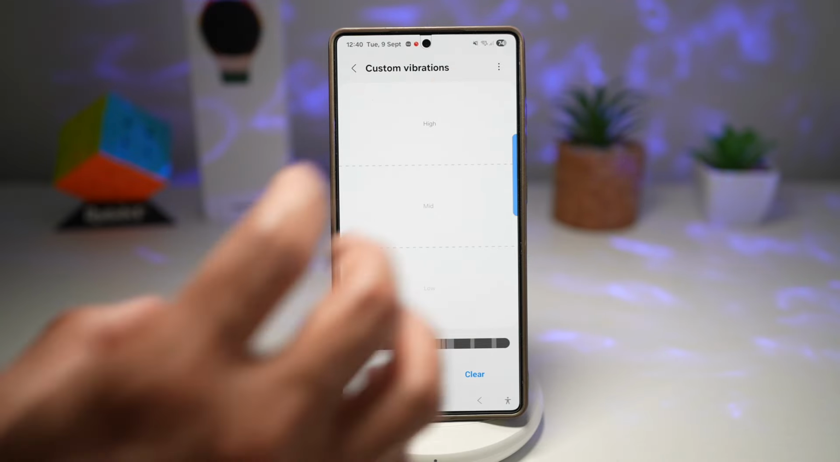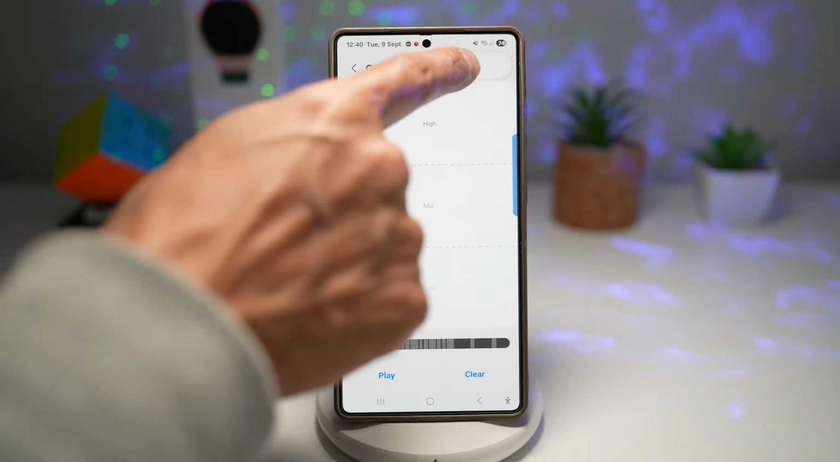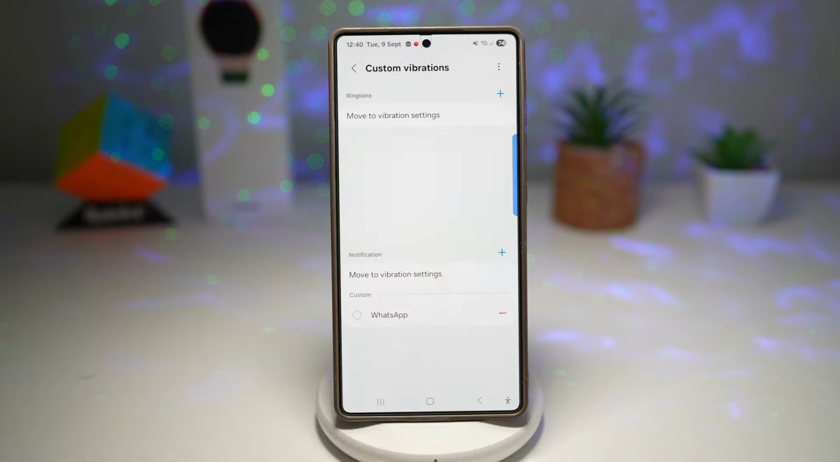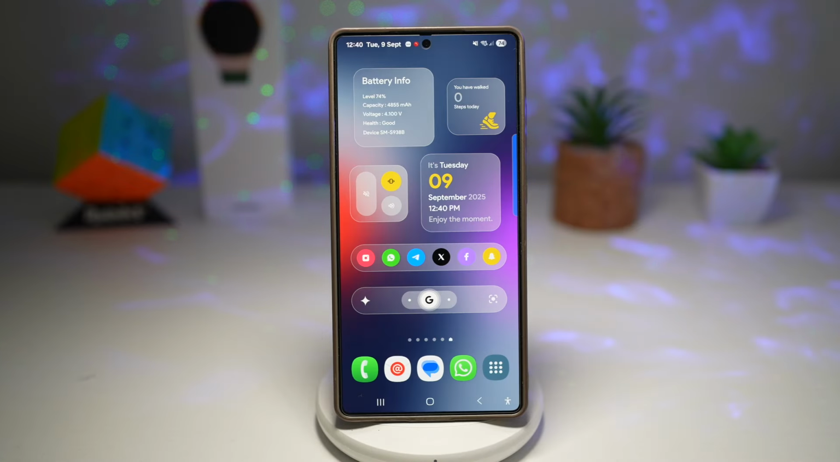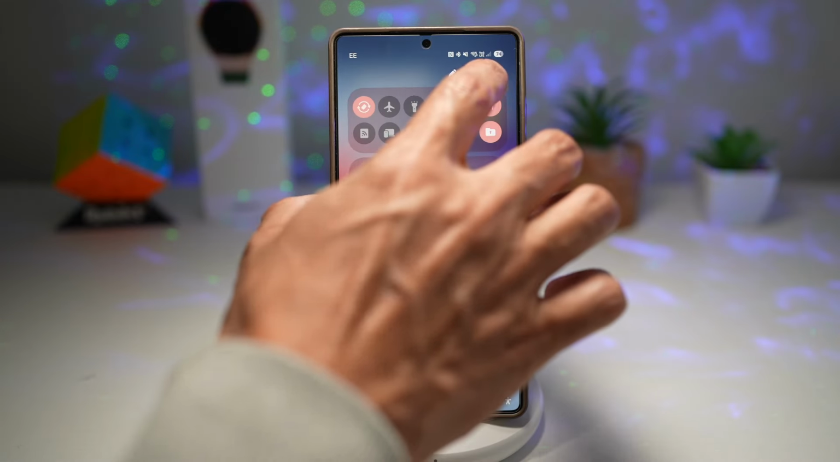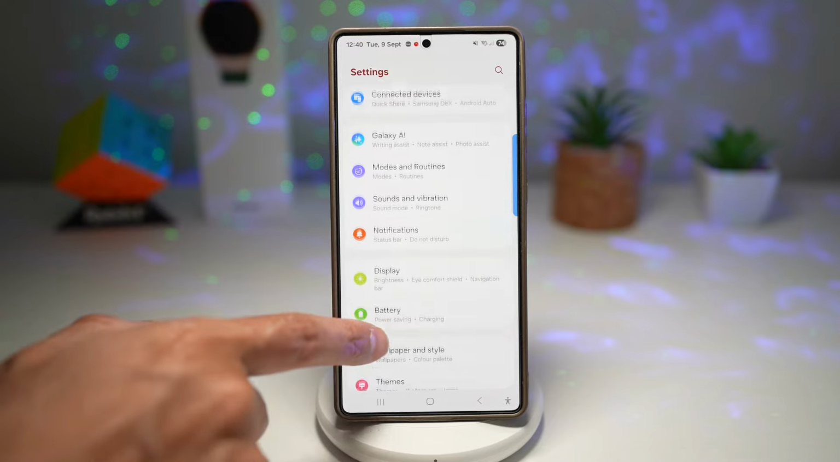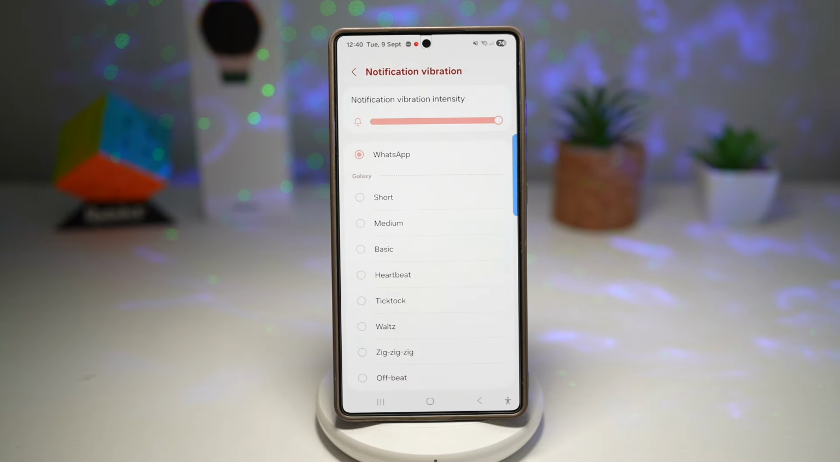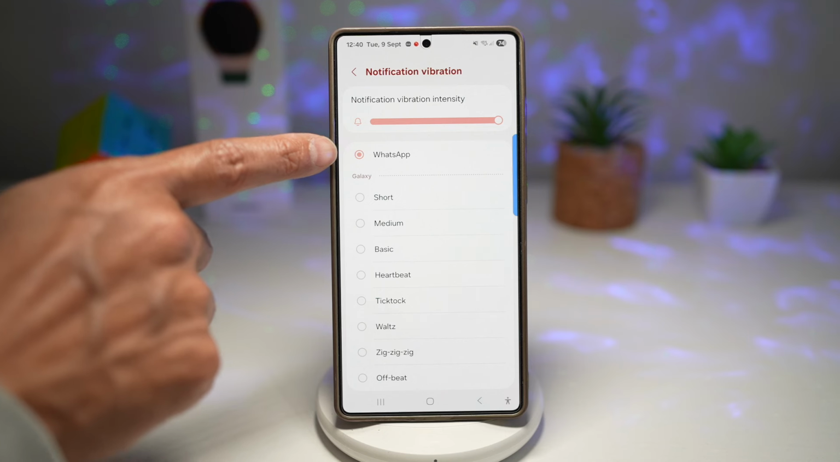Now I like this, so I'll go ahead and save it. So press the 3 dots and press save. I can give it a name. So let's just say this is a vibration for WhatsApp. Now I can choose that. Now I can press home, press settings, go into sounds and vibration, go into vibration notification. So here I want to choose WhatsApp.